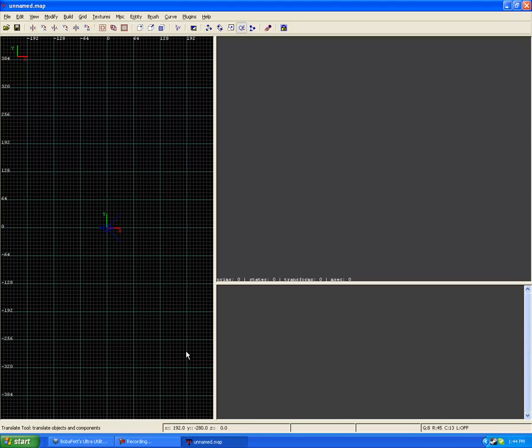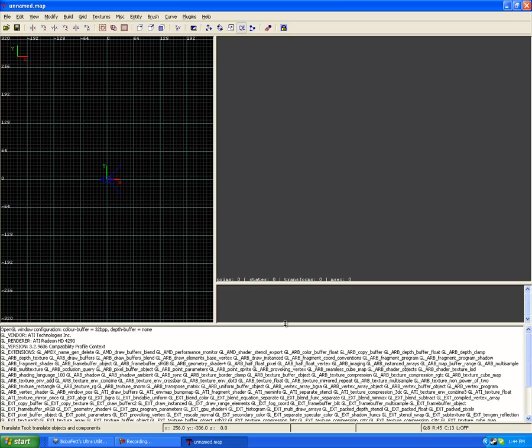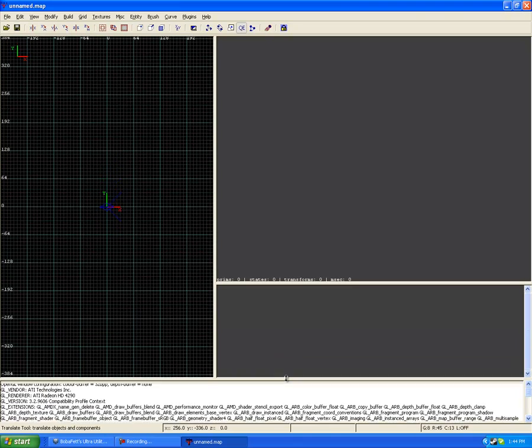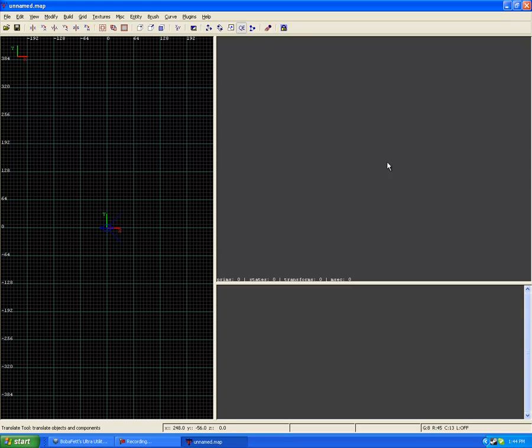So this will be the screen you get when you first start up. You might have that. I just usually scroll that down because I don't like seeing that unless I'm compiling. This will be your 3D area. This is where your textures load, and this is your grid area where you'll be spending most of your time.